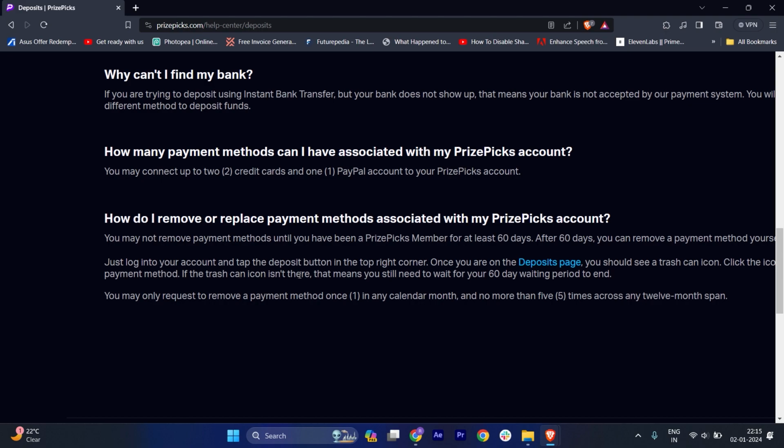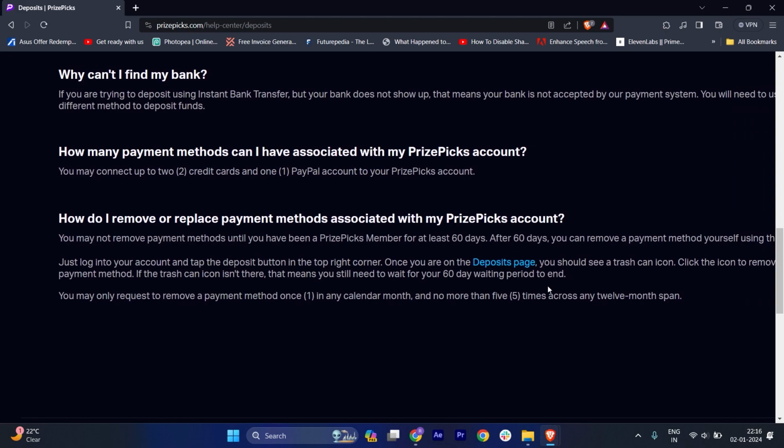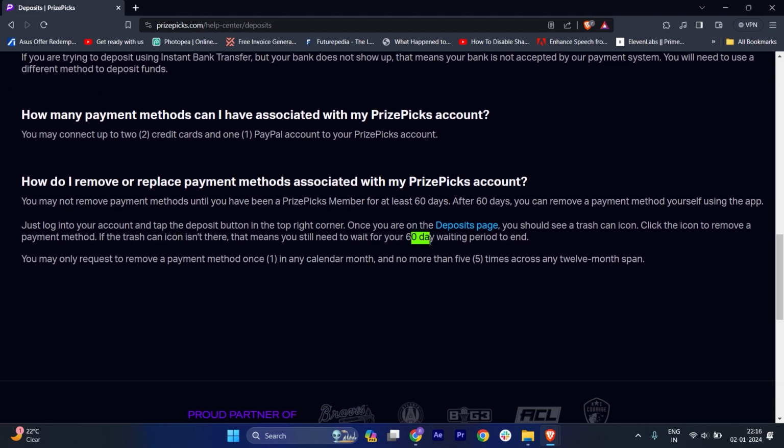If the trash can icon isn't there, that means you still need to wait for the 60-day waiting period to end, right? So you don't need to panic. You just have to wait for your waiting period, which is around 60 days, and after that you can easily remove a payment method once in a calendar month, right?